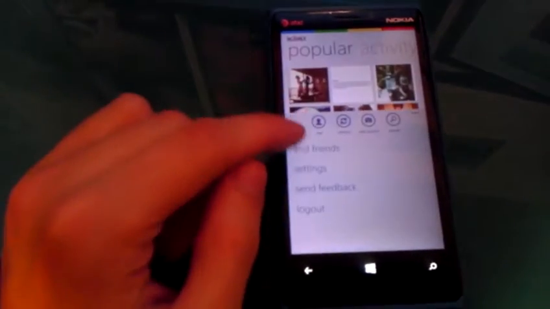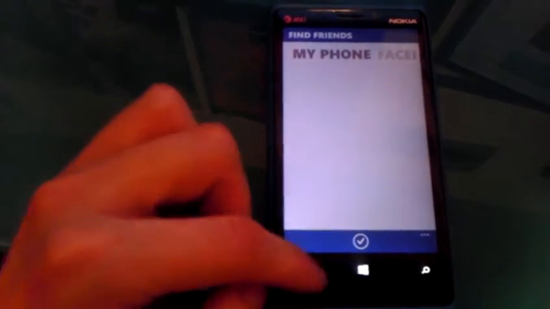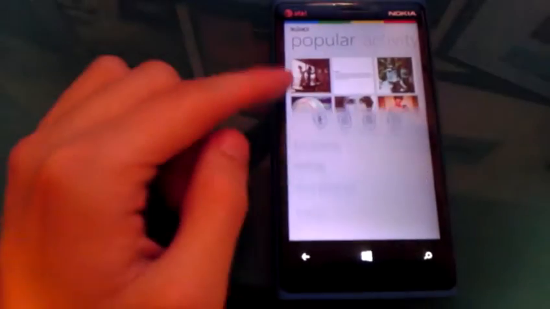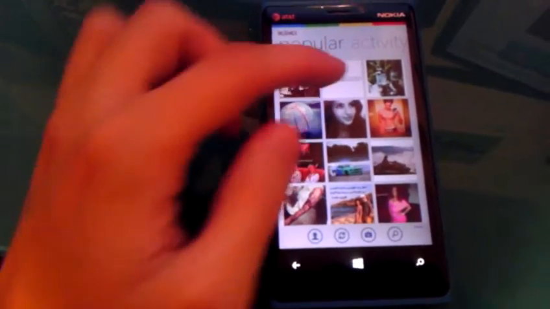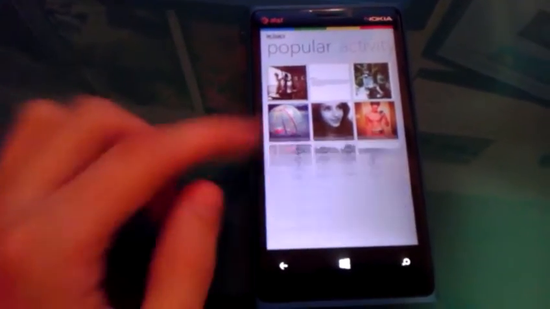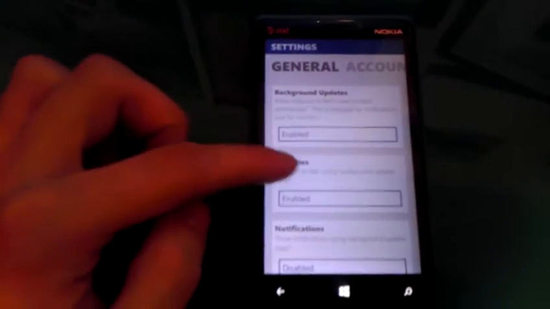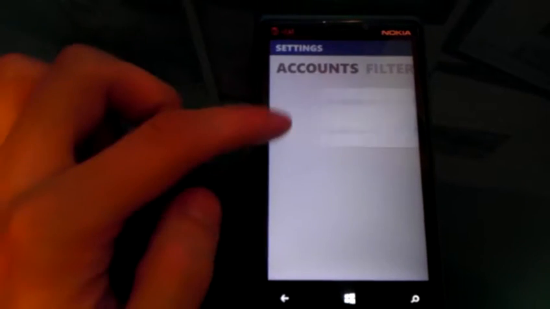And in the most recent update, they fixed the Find Friends feature, which now actually works, and it loads your contacts to follow. And there's some general settings here. Here you have background updates. You can link to your Facebook and Twitter accounts to post automatically.